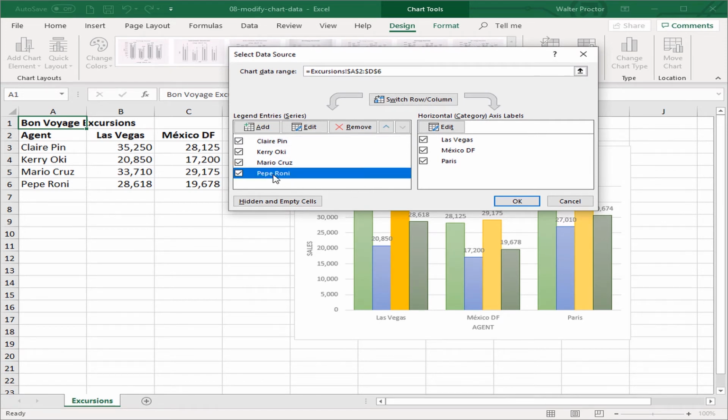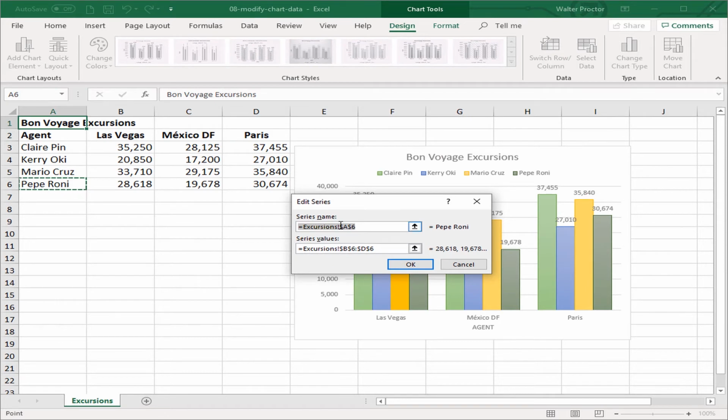Over on the left-hand side, go and click on Pepe. Now here you'll see we can add other items to it, but here we want to click on Edit. Click on Edit and you'll see it opens up your Edit Series box. On your Edit Series box you'll see it's showing you it's getting the series name from cell A6 there on our excursions worksheet, and it's getting the series values from B6 to D6.